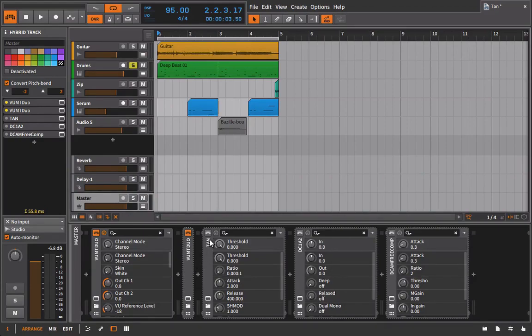And that's the point of the TAN here. It really does fall into the SSL bus compressor type style, where it's meant to be more of a glue and less of a really obvious audible pumping effect or punchy effect. You can get it into that range, but it's just not going to be as obvious as if you were to use something like the DCA 1.2 and start using the settings we used before. So let's compare these guys a little bit.